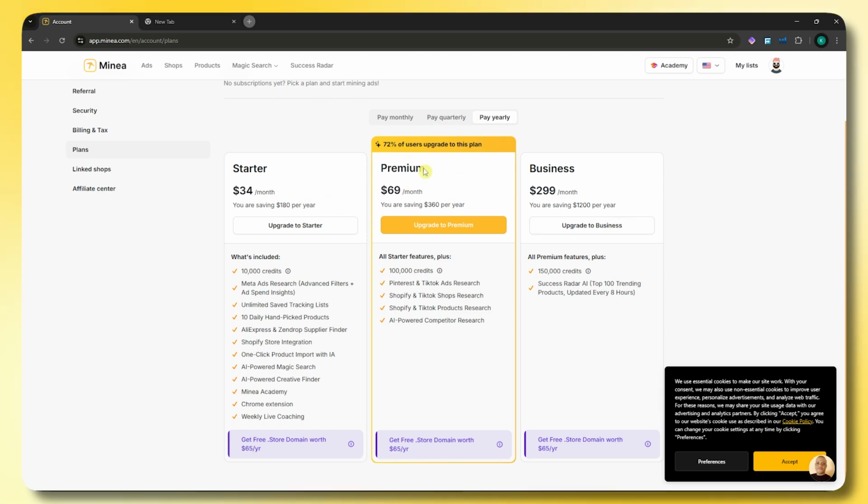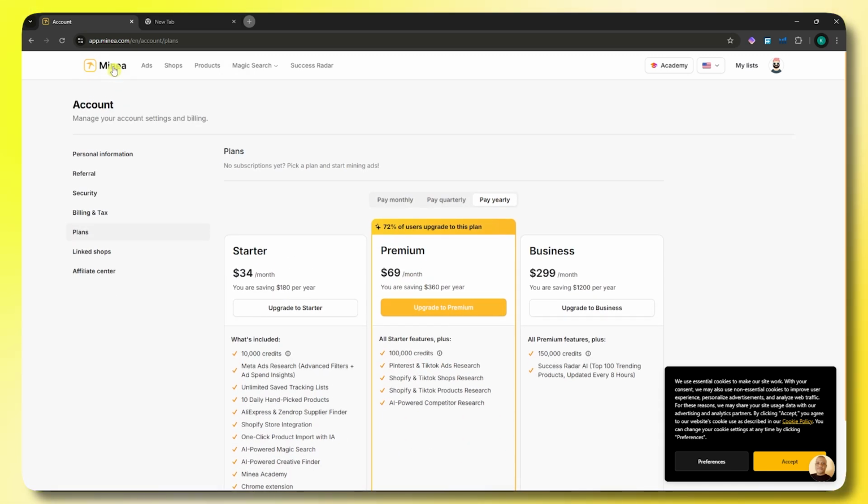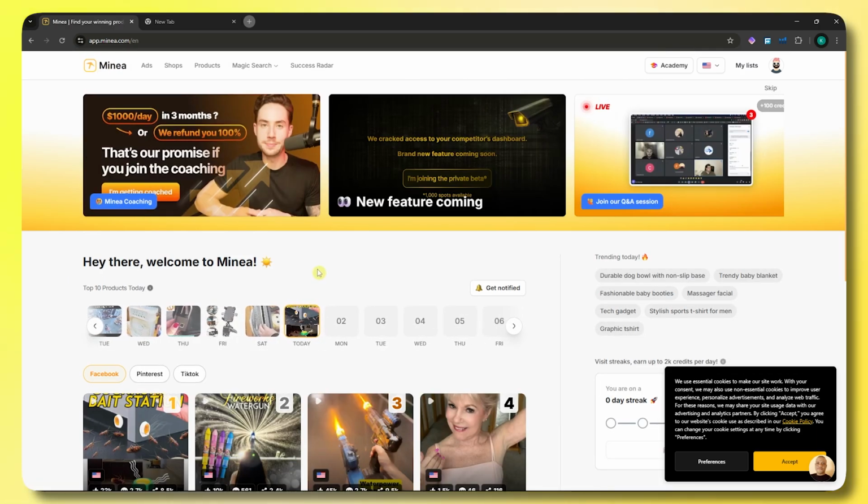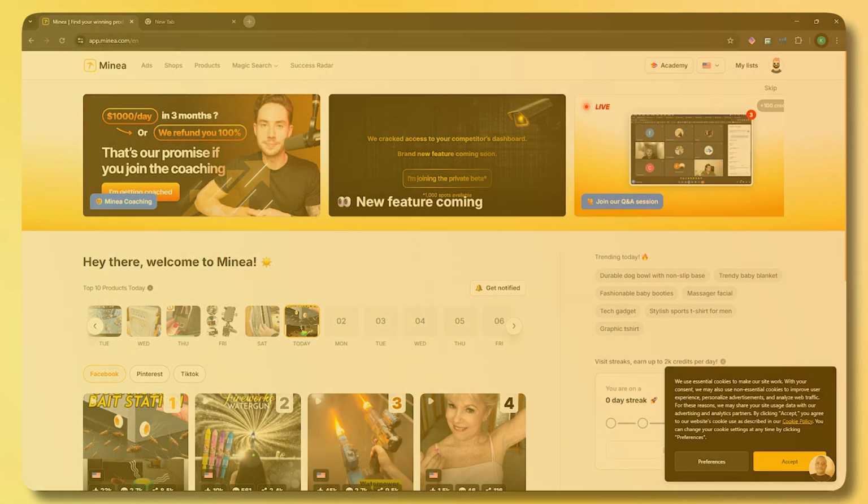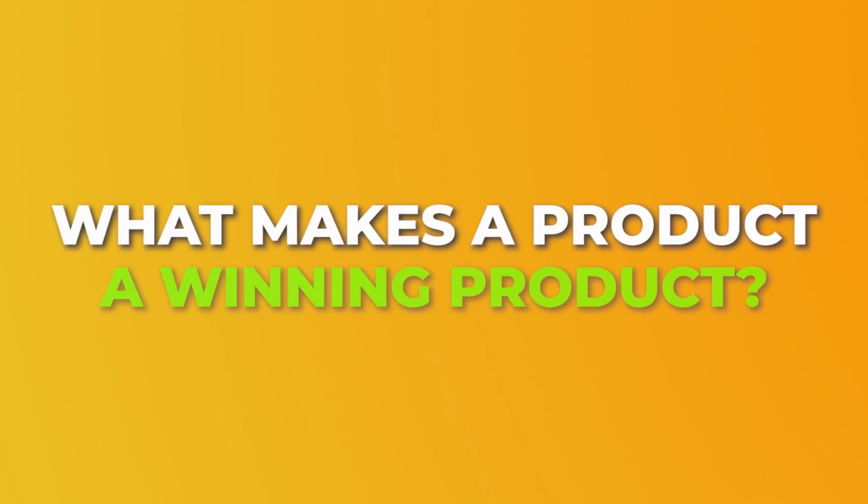So that's it. Now, once you have selected your plan in here, you can now go into the Minea dashboard. And from here, let's start researching some products. In order to achieve that, we would need to understand what makes a product a winning product first.